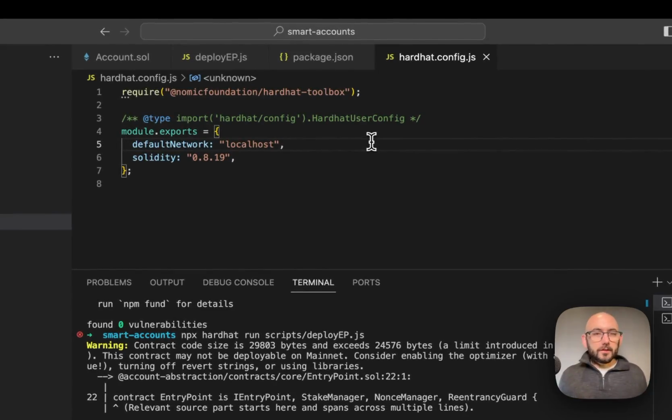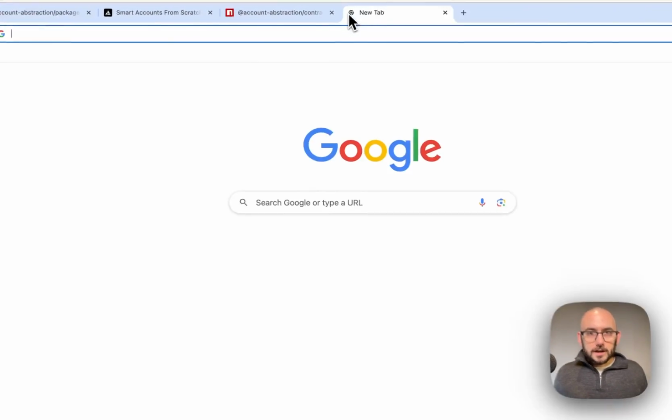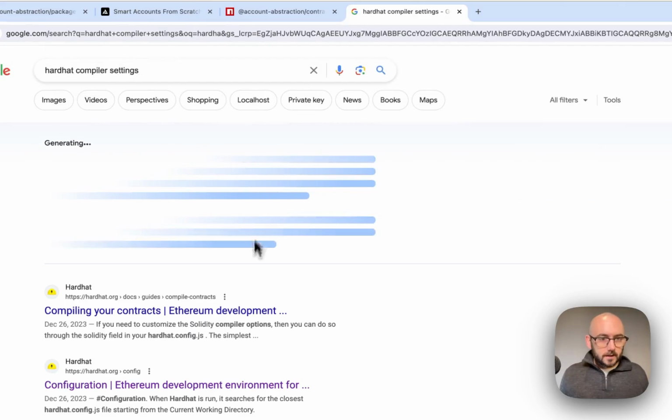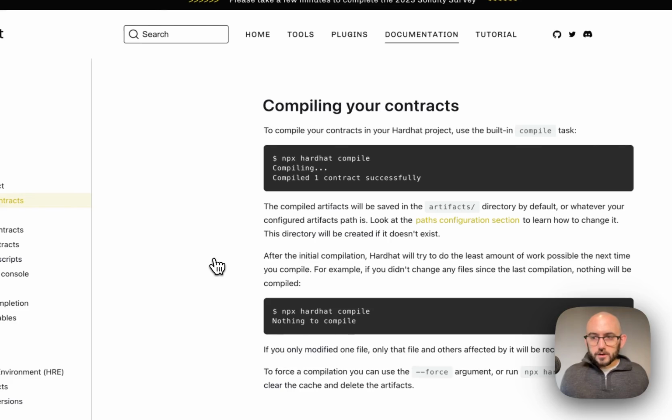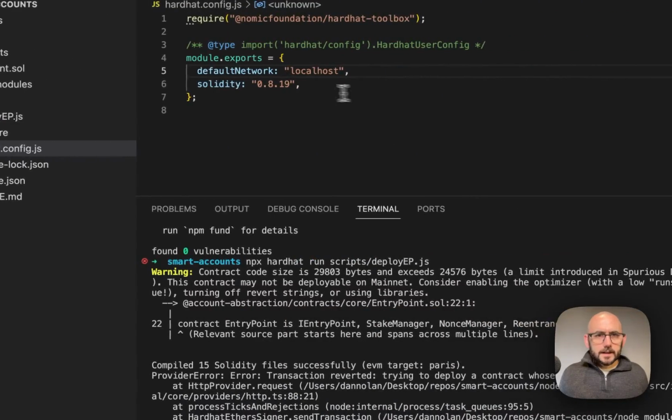I forget how to do this for Hardhat. I put it in the guide how you can do it, but if you need to look this up, I just like to search Hardhat compiler settings. Then we can go in here to compile your contracts, and in here, you can see that we could set these settings. Specifically, we're going to set the Solidity settings.